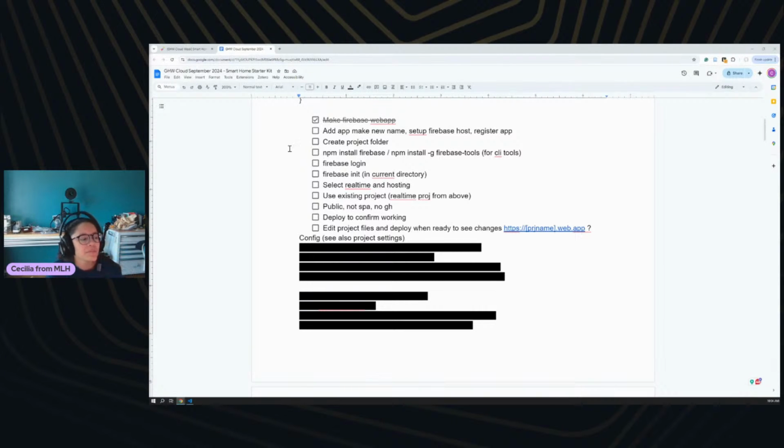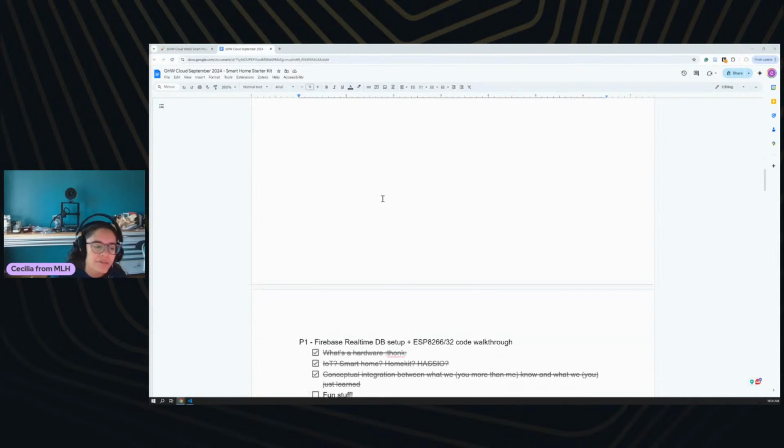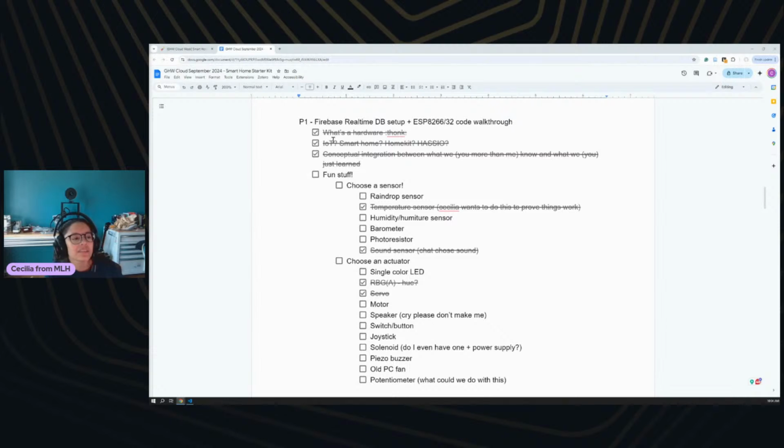Anyway, so we made that Firebase database, and then we jumped over to our Arduino code to just test out whether or not the connection worked. We talked a little bit about what is IoT, what are smart home dashboards and ways to integrate things, what's hardware, of course, and then kind of putting that all together.